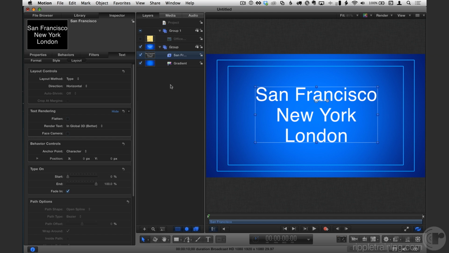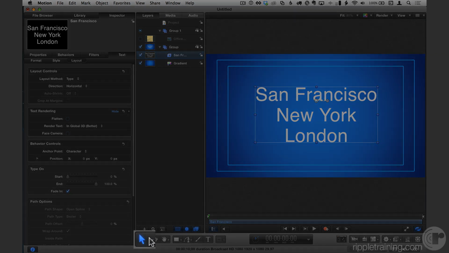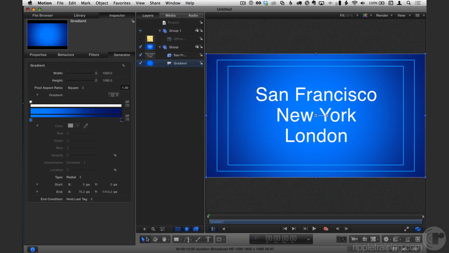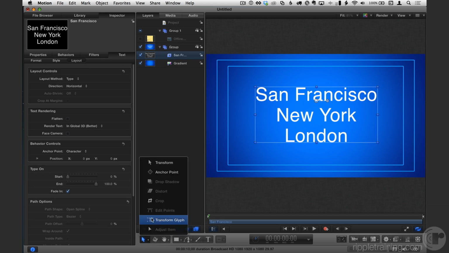Okay, so really just one more thing I want to mention in terms of formatting and styling text before we get into text animation. And this is a special tool called the Adjust Glyph tool. The way you get to it, if we click the little pop-up for the different tools available, you'll see it says Transform Glyph down here. Now this menu here is context sensitive. For instance, if I selected the gradient, I'm not going to get that. It's not selectable. I get this other Adjust Item tool, which allows us to adjust the gradient. But when I select the text, I get to select this Transform Glyph.